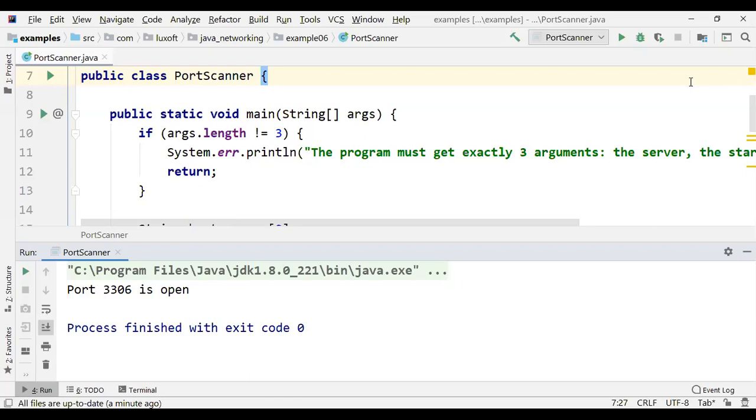But of course, it is not going to work on any machine. If you don't have MySQL installed on your machine, or if MySQL is running on some other port, and you execute the same program on your own machine, you are not going to get anything, just like it was happening when I tried to see if something is running on my machine between port 70 and 90.